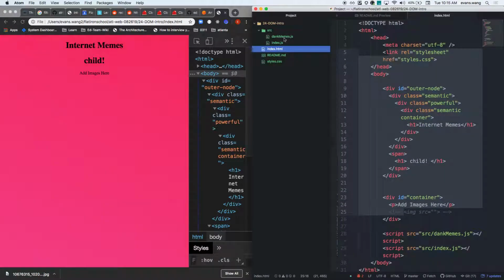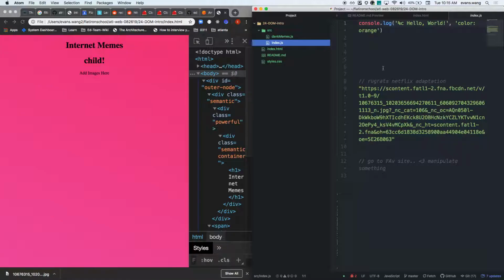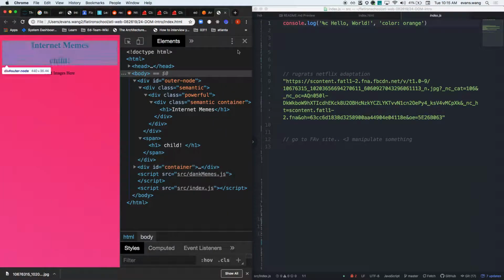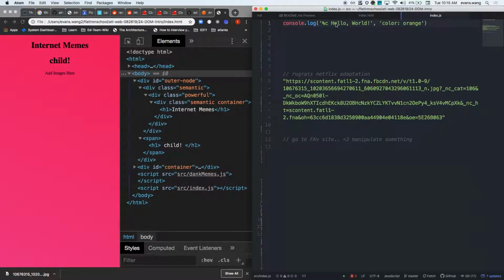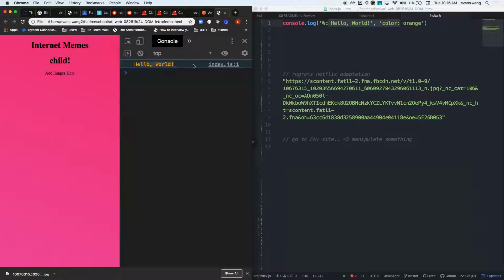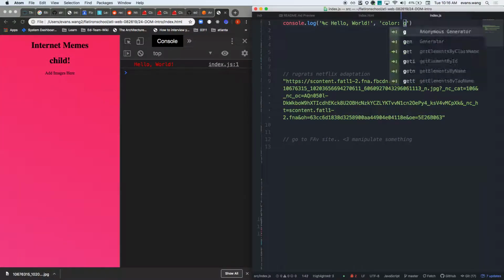So what I'm going to do is I'm just going to open up my JavaScript file, right? And I'm going to show you a couple things. So the cool thing is with console log, you can actually see a couple things. So I'm going to switch to my console, and you'll see, oh, look, hello world in orange. If I change this to red, I can change it to red, and then I can change this to goldenrod, which is a cool color.